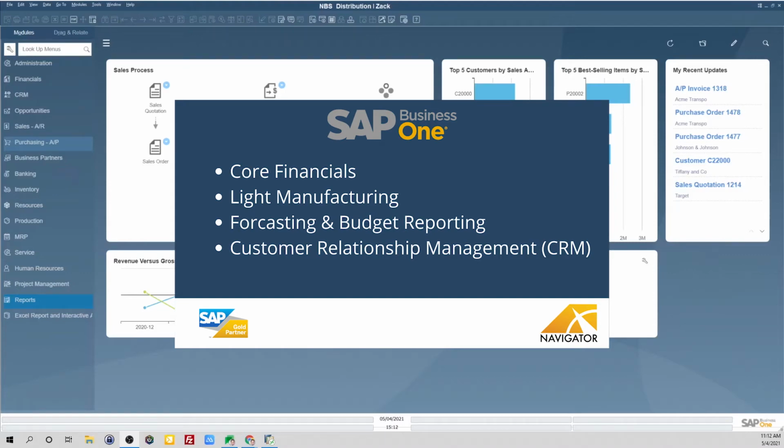Hello, are you in the aerospace and defense industry? Are you looking for a new solution that has core financials, manufacturing that contains material requirements planning, MES, and inventory management? Are you also looking for a system that has CRM capabilities? SAP Business One might be a good solution for you.